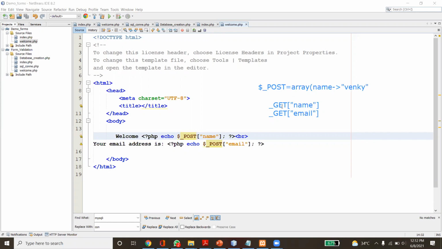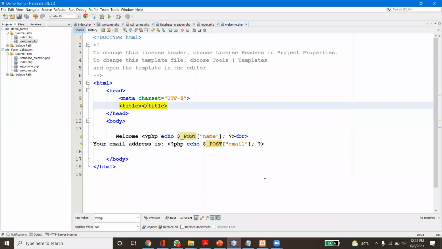Okay, so I understand. Before going to create connections, one second.